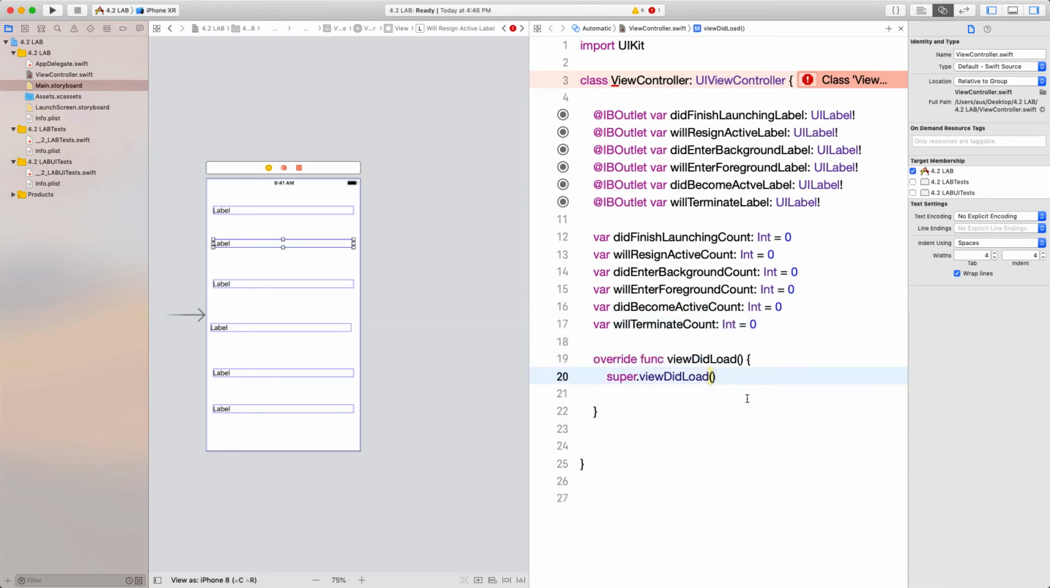All right, so I've created 6 labels here. This error should go away in a second. I've created 6 labels and I've created the outlets for them. And here I've created 6 variables that will hold the count.